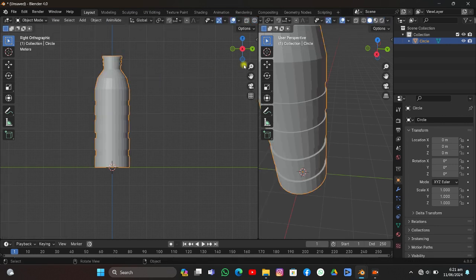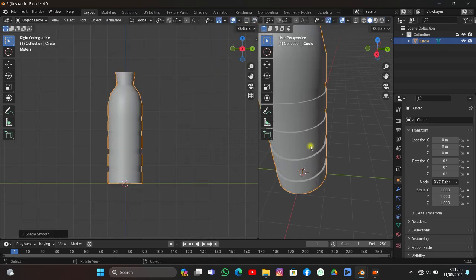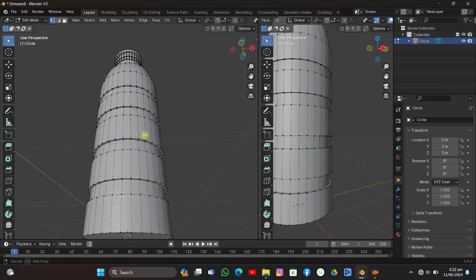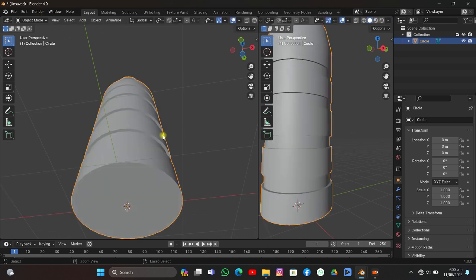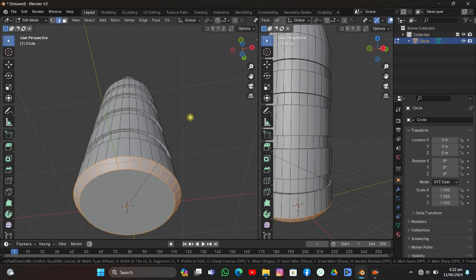So right now, as you can see, we got a bottle. I'm gonna shade auto smooth. Okay, so now it's time for some beveling. I'm gonna go to edge selection, select this edge by hitting Alt. Okay, so I'm going to go to object mode, Control A, apply the scale. I'm going to hit Control B to bevel the edge.